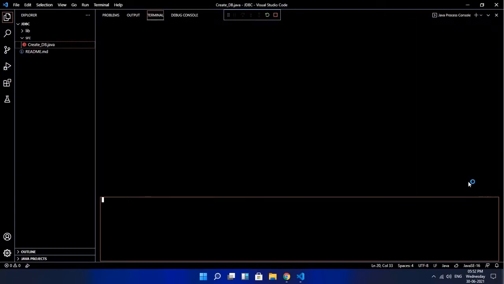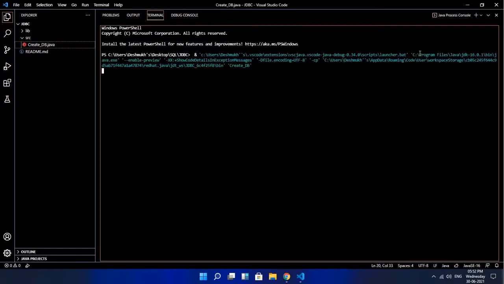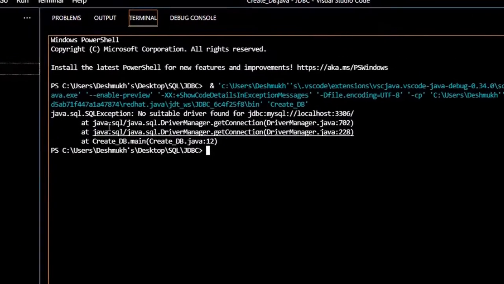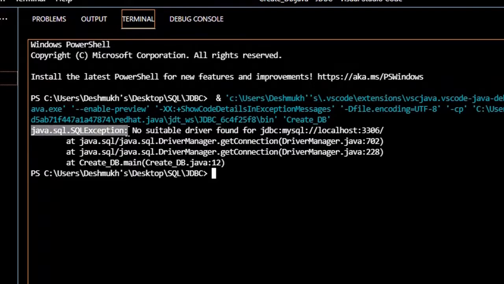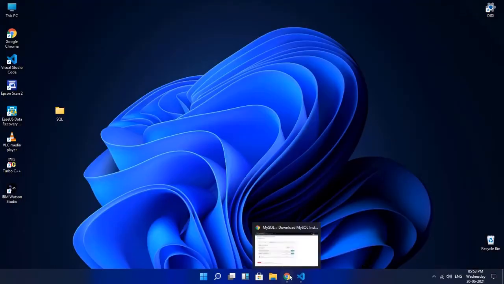Now let's run this file. The file is compiling. Let's wait. Now here you can see that a Java SQL exception has occurred. It says no suitable driver found. This usually occurs when we don't have a SQL server installed or the connector Java file is not installed. So here you can see the exception has occurred.